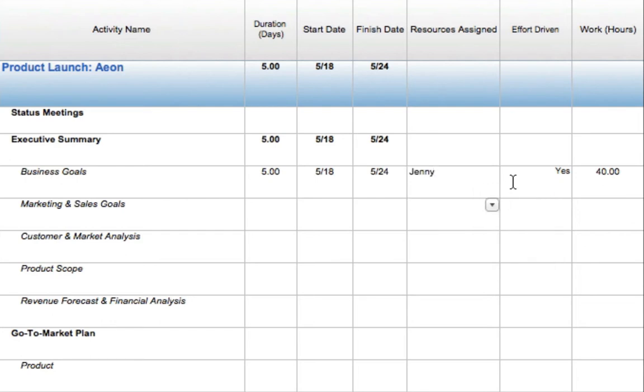When we assign Jenny, you're going to notice that absolutely no change happens to that activity. It still has a duration of 5 days and the total work remains at 40 hours. The only time that an effort-driven activity is going to change is when we either increase the number of resources assigned or modify the amount of effort that each resource is applying. Let's go ahead and create a second effort-driven activity to see exactly how this will work.